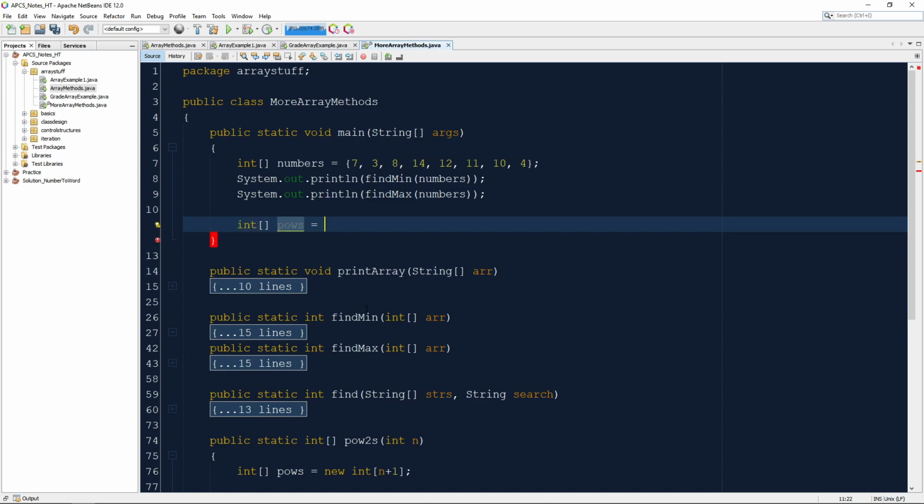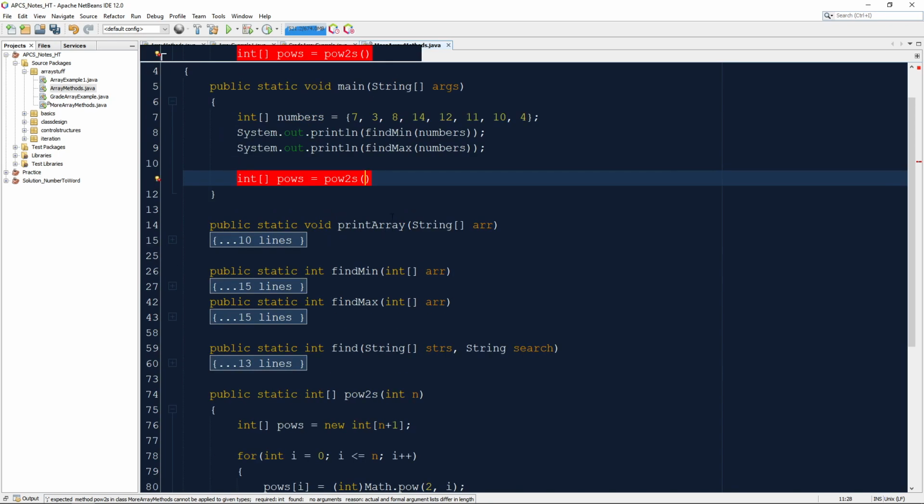Now I'm not going to create it from scratch here, I'm just going to call the method, and it should generate an array and return it. So I'm going to say POWs equals POW2s. Yeah, POW2s, that's what it's called. And the number is, I'm going to go ahead and put 5. So I expect to see 2 to the 0 up to 2 to the 5, which should be 32.